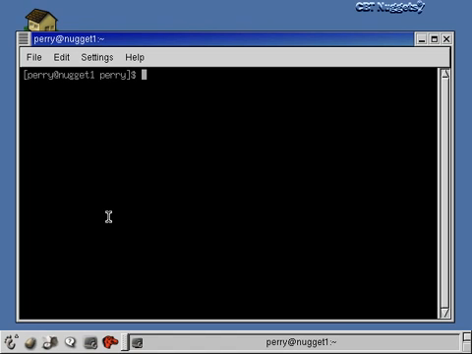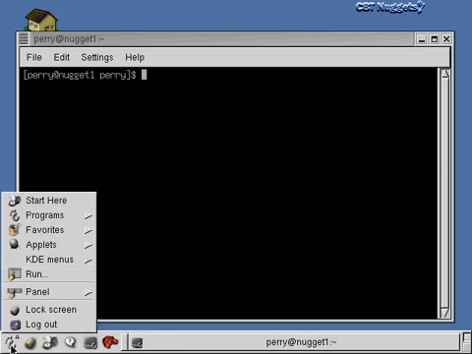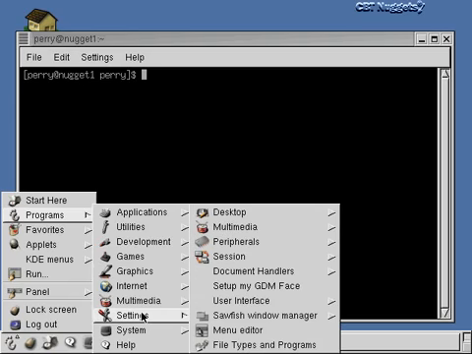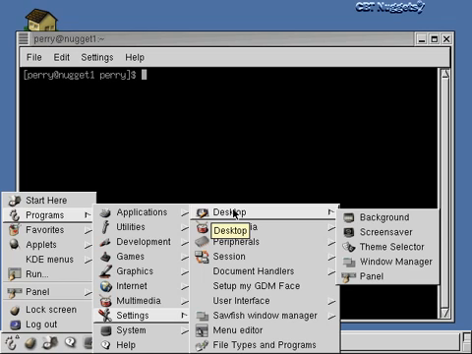Okay, so let's take a little tour of some of these configuration tools. Down here under the GNOME main menu, I click on that. I go to Programs, I go to Settings, and let's look at a couple things in here. Let's look at Desktop first. The desktop, the various menus in here, the background is just that blue background, and you can change that. The screensaver, what comes on when you're idle.